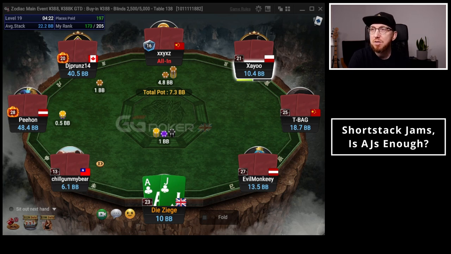So here we go. This is the spot, 205 left, 197 paid. So really close to the bubble. And the under the gun player jams. And we've got a spot here with ace jack suited.